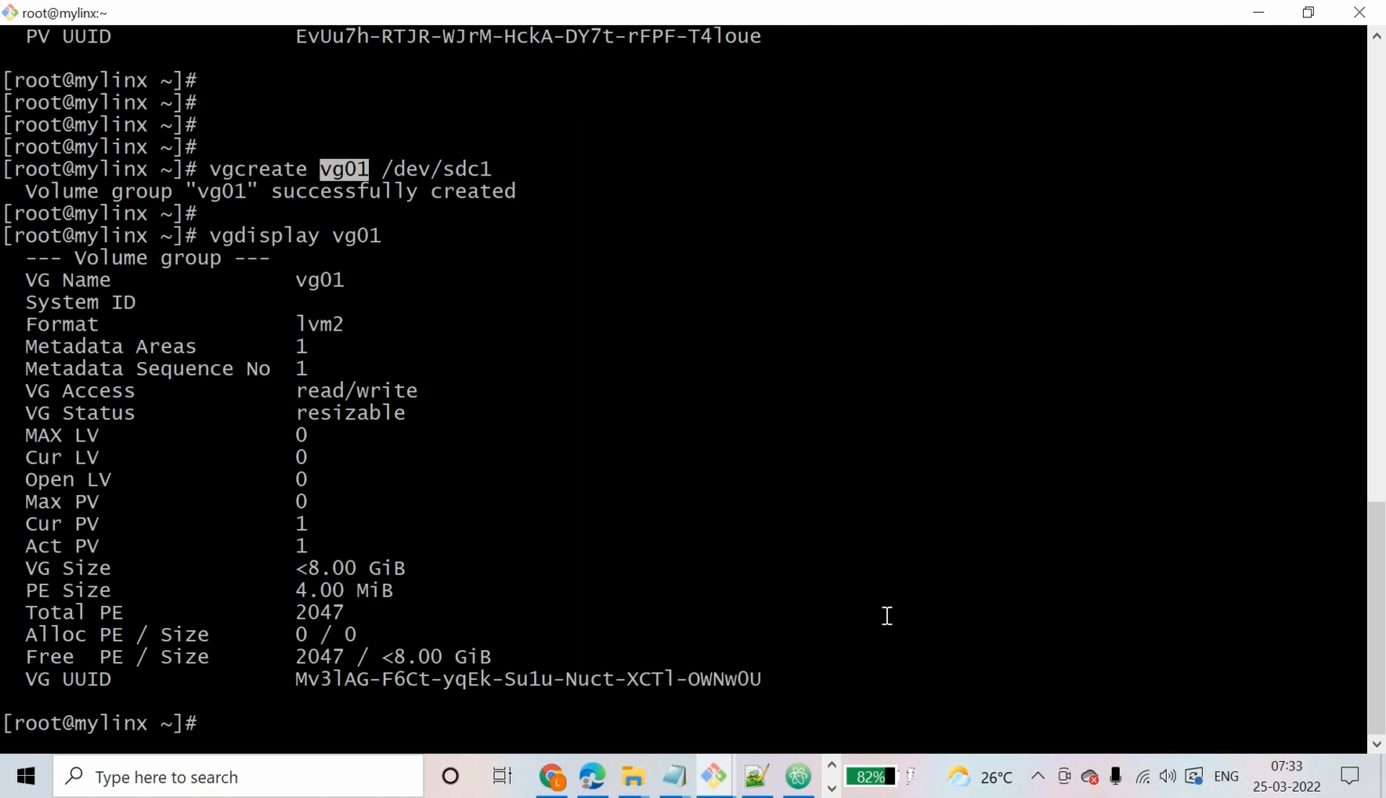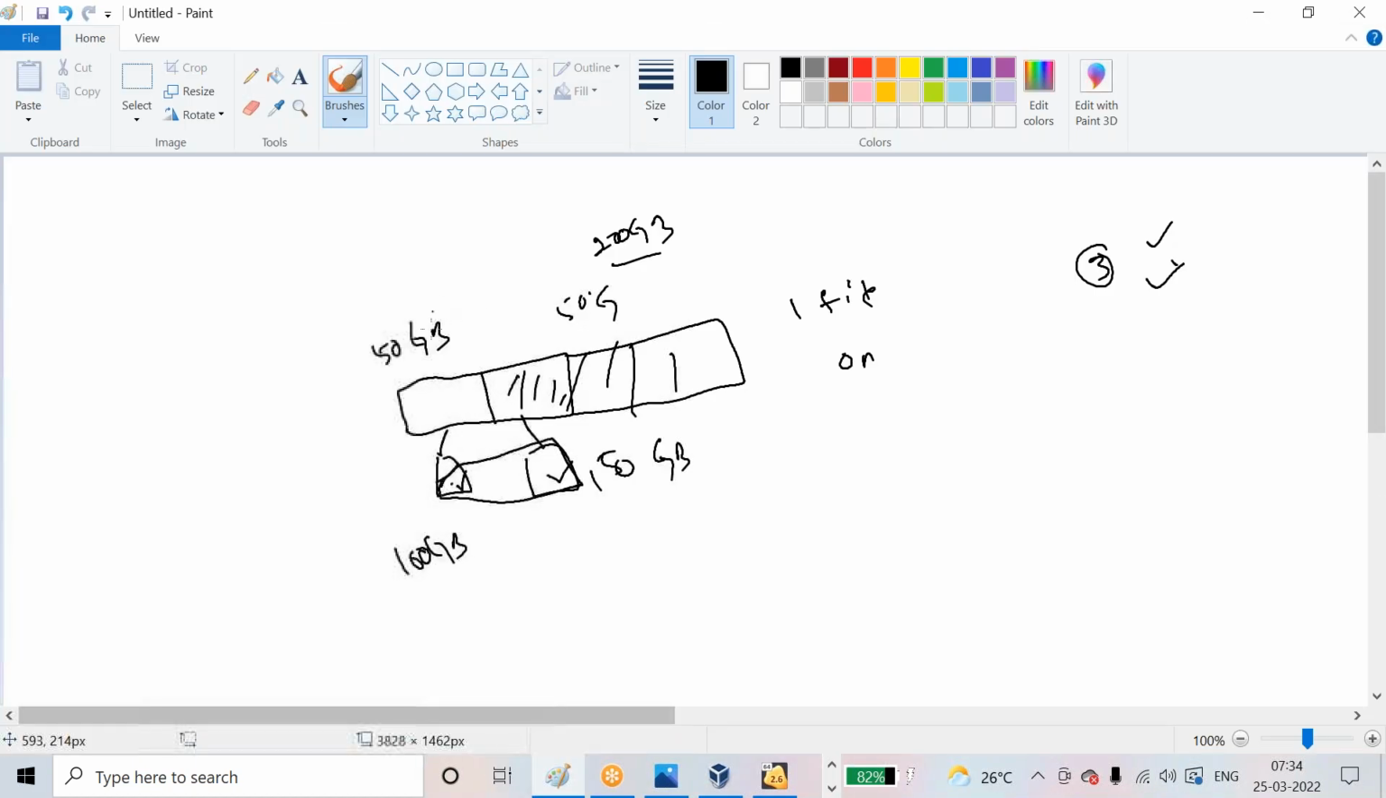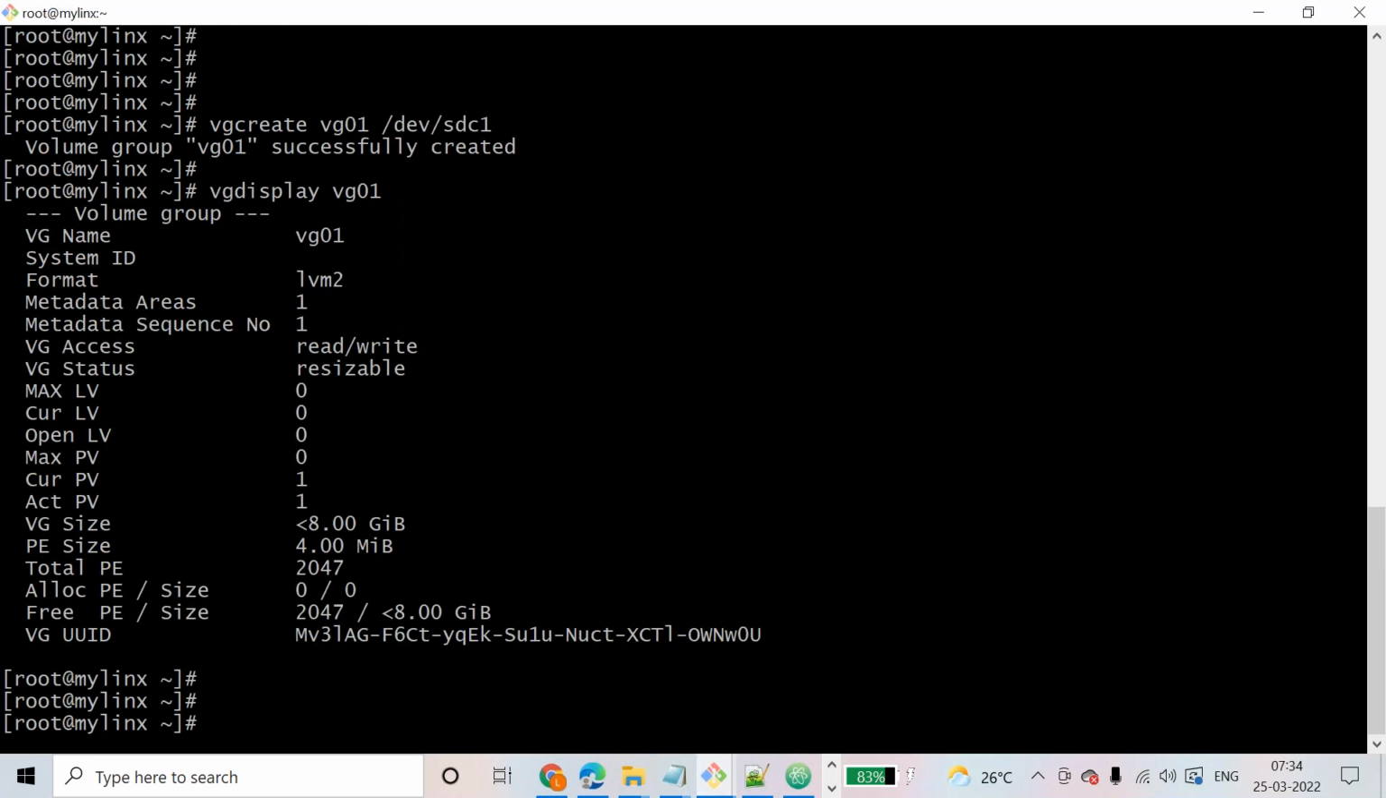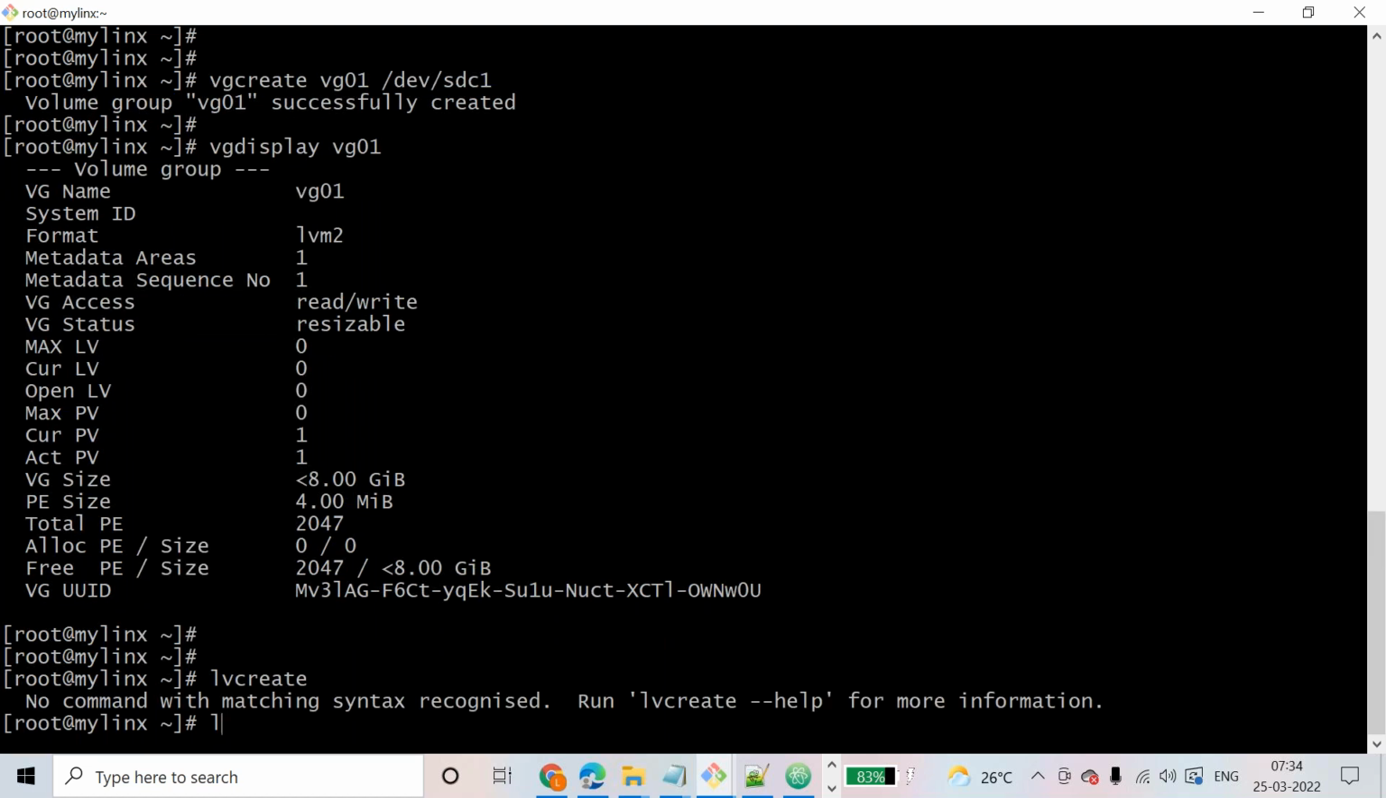Okay, now I have created a pool. I told you, right? The pool has been created. Now I can add any number of disks into this pool. Okay, let me create a file system first. To create a file system on top of your VG, the command is lvcreate. Just run lvcreate --help.